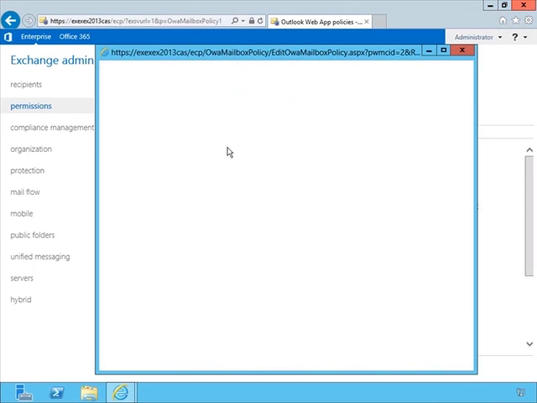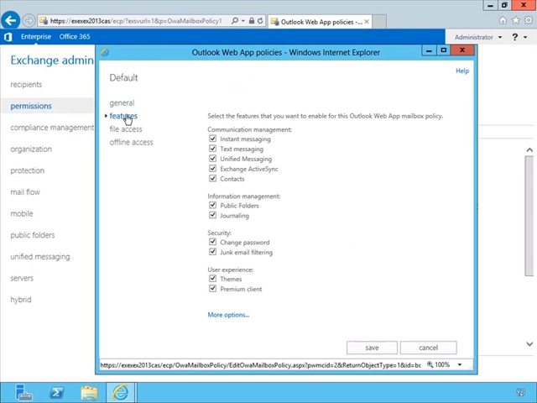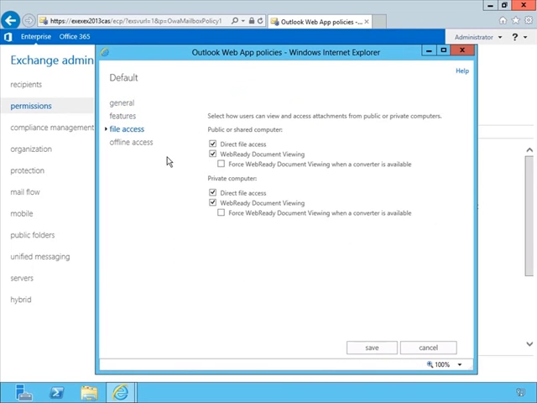And if we open this up, we can see we have General, we have Features, we have File Access, and we see things like Direct File Access, Web-Ready Document Viewing, Force Web-Ready Document Viewing when a converter is available, and we'll talk about this in a moment as far as the 2013 way of handling Web-Ready Document Viewing. We see that's a public or shared computer. Under Private Computer, we have similar options.